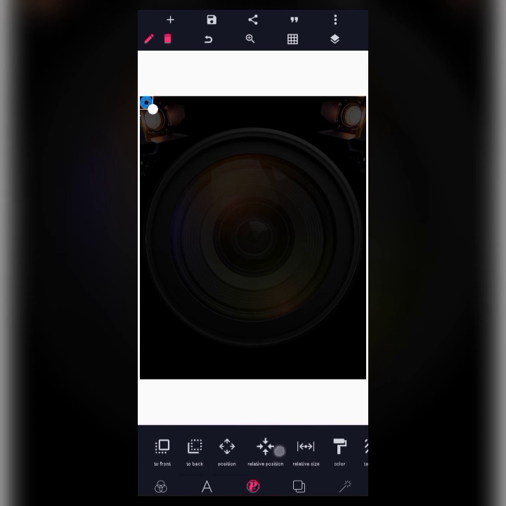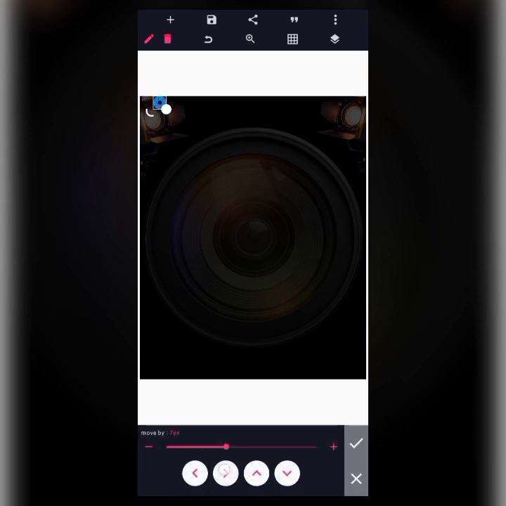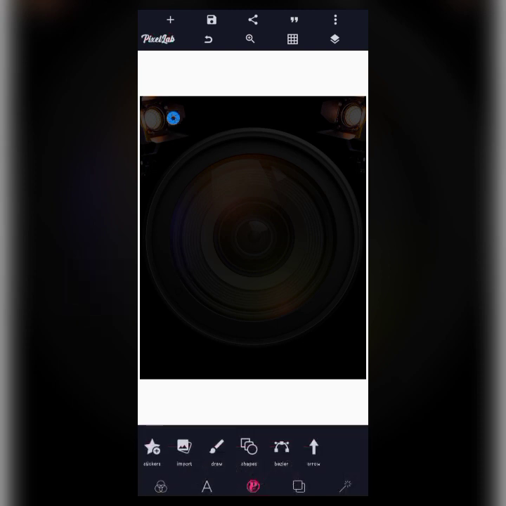So I will remove the size of this and place it here on the left hand side of the design. So this will be placed here. So moving on is the name of the brand. The name of the brand is Lumina Moment.